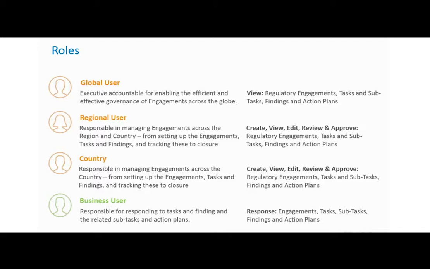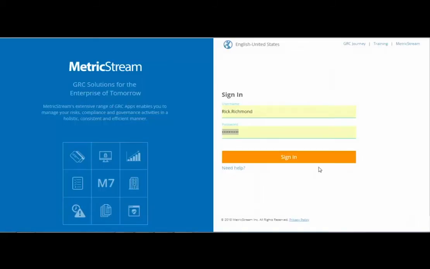So typically you'll have roles like global user, country users who can get a more limited view into regulations and actions that are relevant for them. There's also a role for somebody in the business. So let's switch gears now and let's go into the live application to see these capabilities.